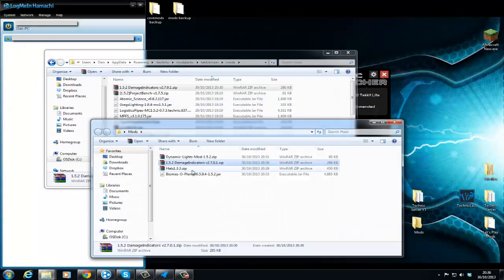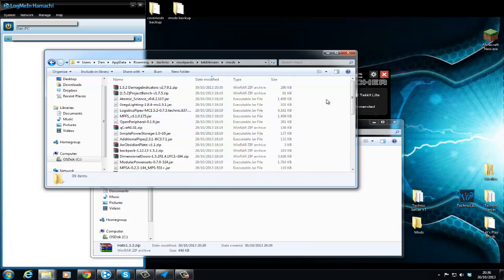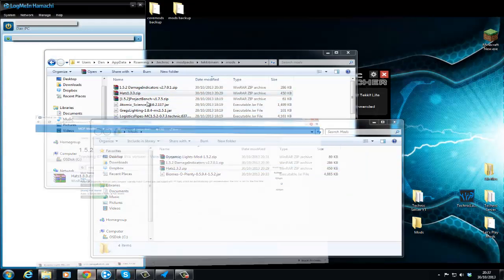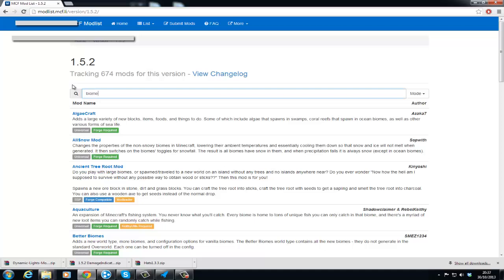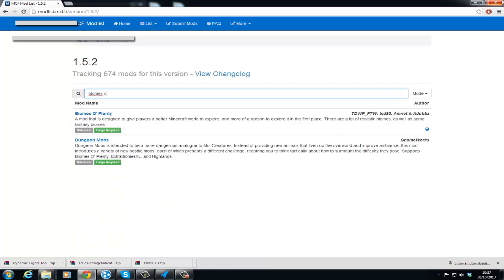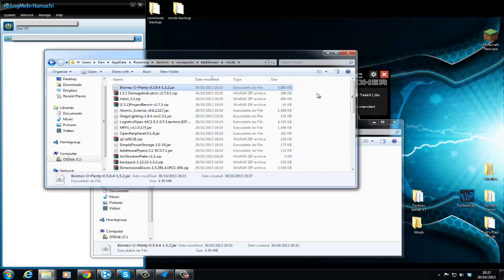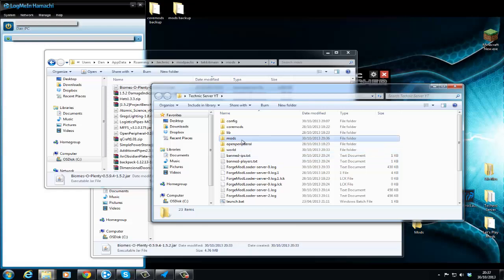So as I just said, client-side mods only need to go in the client. So if I put it into the client, and like I said, your friends will need to do it as well. And then last but not least, Biomes O' Plenty, which I already know is universal. And because we've got the jar file, which works perfectly fine, we just plonk it straight in. And because it's universal, we now need to put it into our mod folder.